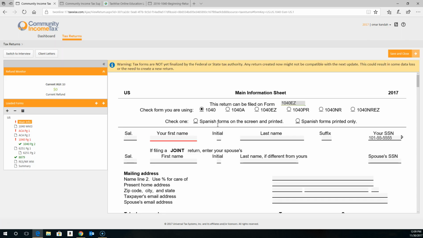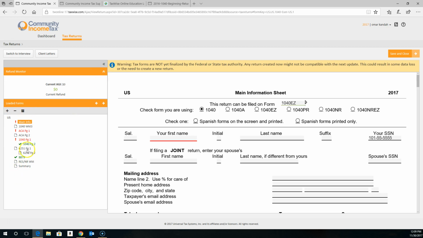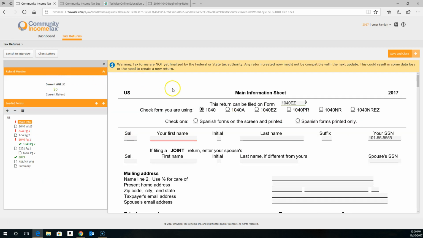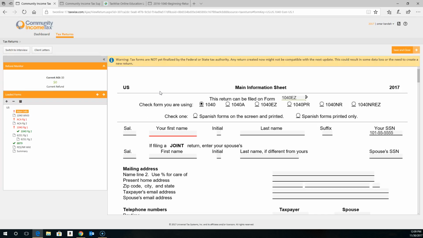Okay, so now that we are in Taxwise and starting to prepare this return, it's actually a pretty nice screen and easy to view. You have your refund monitor, which you can collapse or open again. You have your loaded forms, and you can also control if you want a bigger view or smaller view of the return. Another cool option here is if you hold down your control button on your keyboard, and if you have a scrollable mouse, if you scroll away, you zoom out, and if you scroll forward, you can zoom in.